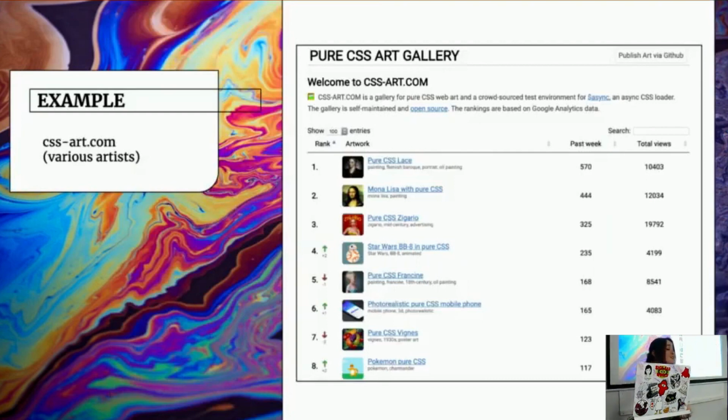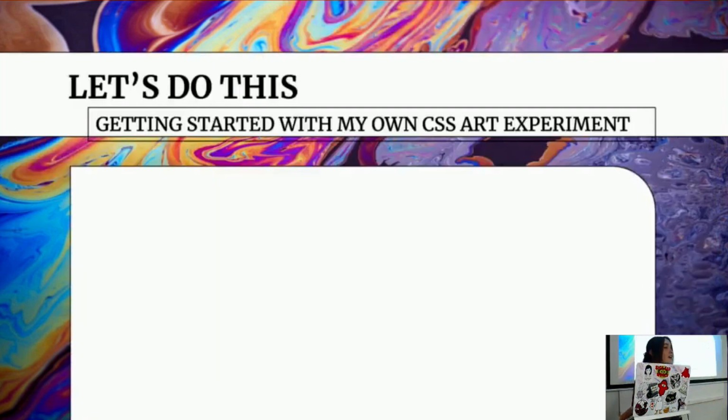So not just Smith, a lot of people have been making interesting CSS art. If you want to check some out, here it is, cssart.com. It's kind of like a place where people post things that they made. This was my first introduction to CSS art, actually, looking through here. As you can see, lots of different styles, lots of different skill levels. There is a photorealistic mobile phone right here, which I actually want to start thinking about how they did that. But there it is. So I'm going to make my very own piece of CSS art.